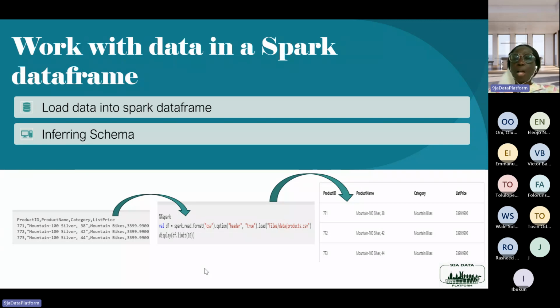Loading data into Spark data frame. The main data structure you work with in Spark is called a data frame. A data frame is a two-dimensional data structure that is similar to a table in a SQL database or a spreadsheet in an Excel sheet. So it's like a table where data is organized in rows and columns.